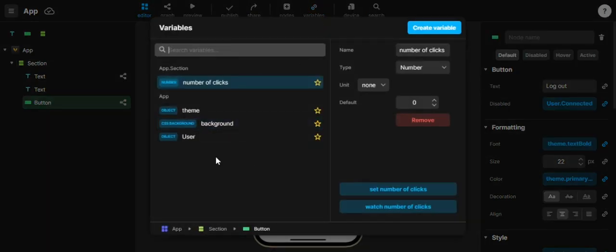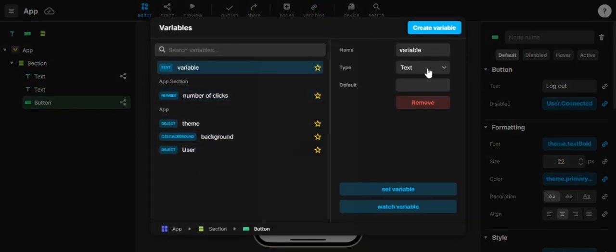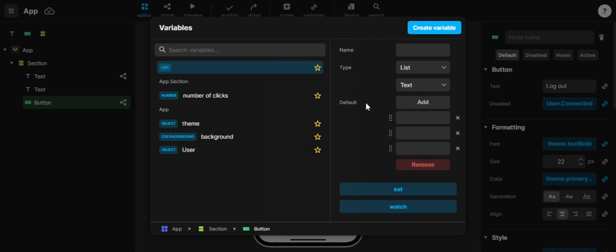For the list type, it's almost the same type of object. Let's create a list variable and add the text type. I can add article titles. I can reorder them. Let's rename this list to article to be clearer.